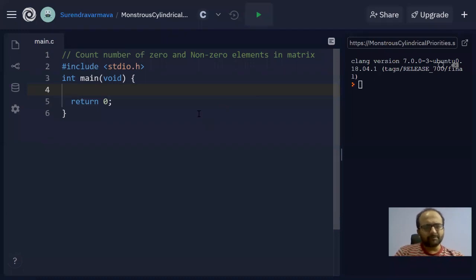Now in this example, I'll show you the execution and also the result. The given program is clear: we need to count the number of zero and non-zero elements in the matrix. We are considering a matrix, and we need to count how many zero elements are there and how many non-zero elements are there.